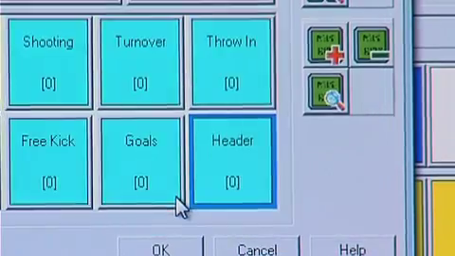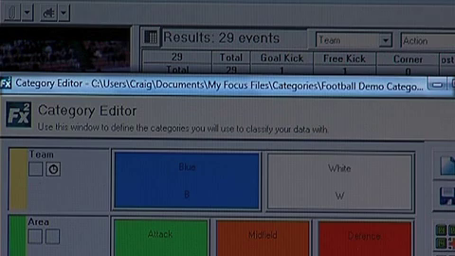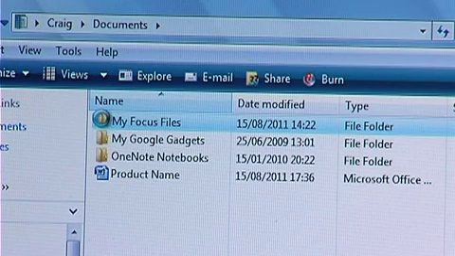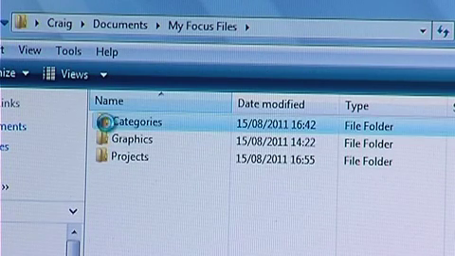Click Save and your category setup is now saved, and you can see this in the category editor window up at the top. Also, when you go into My Focus Files and into the categories folder, you should see the category there ready to use for the next project.